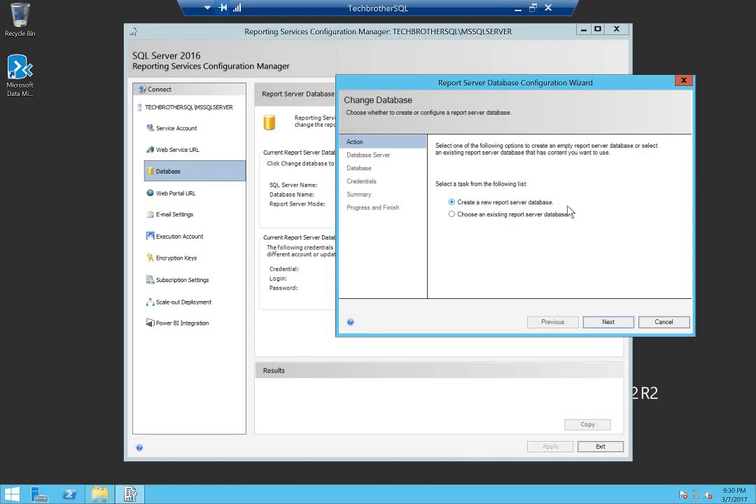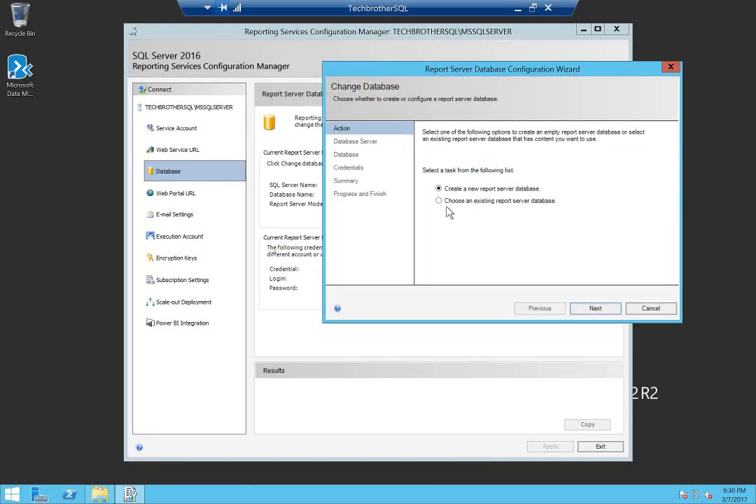We'll be using this choice, but if this is going to be part of the scale out, you need to choose existing SQL Server report database, and you would need the encryption key restored to have this SQL Server SSRS instance be part of that scale out deployment. Click next.